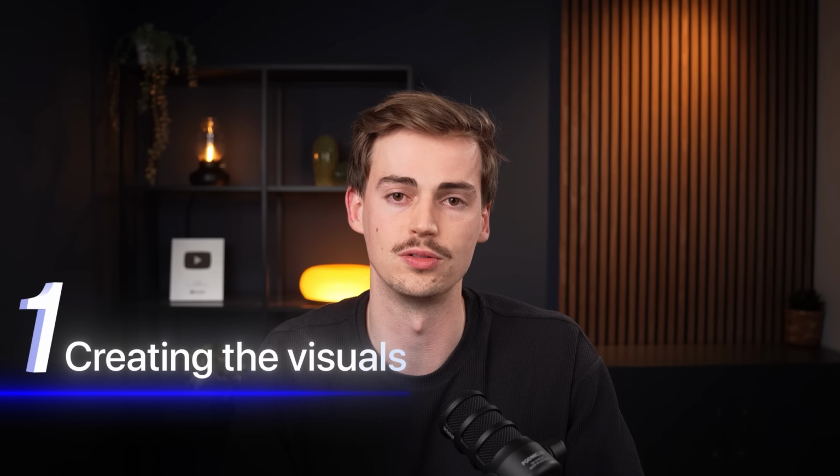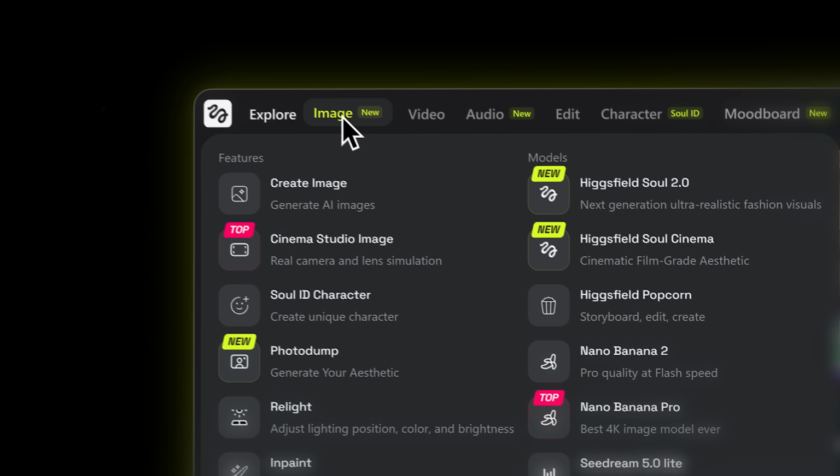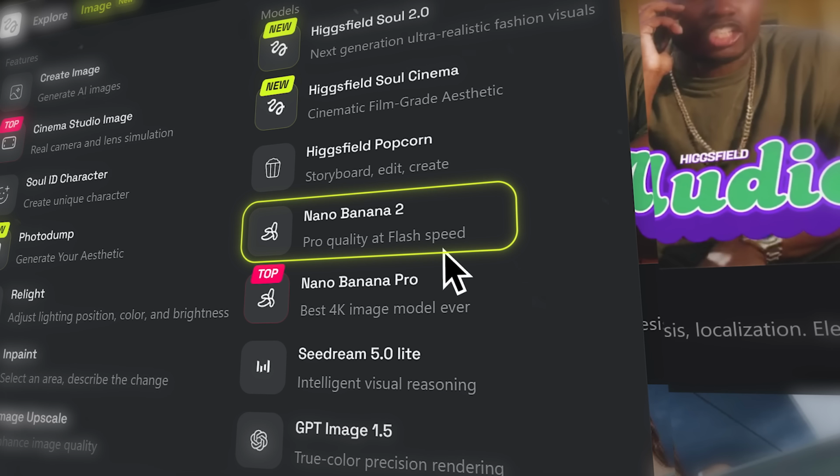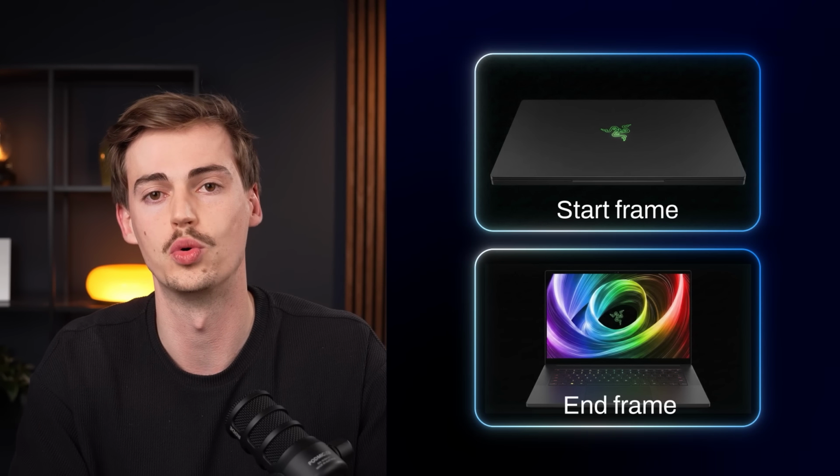The first step that you need to do is start making your visuals. For this, we will be using Higgsfield. I will leave the link to it in the description down below. Now, inside of Higgsfield, you can make your images using Nano 2, and then you can animate them later using Kling 3.0. First, we're gonna need a start and an end frame of our product.